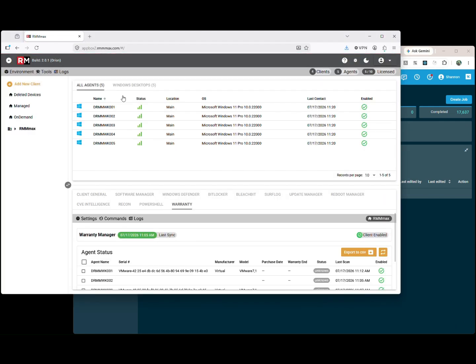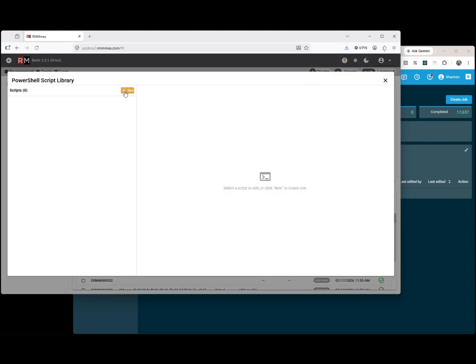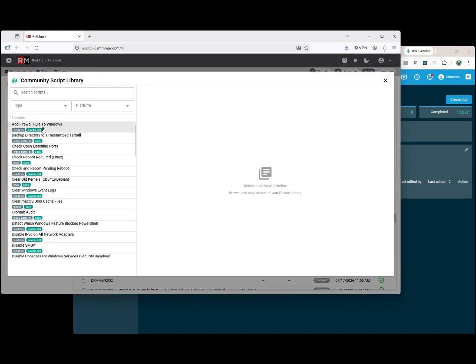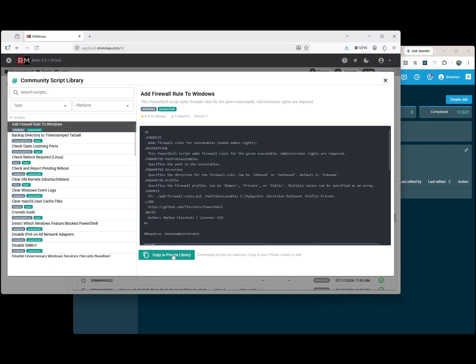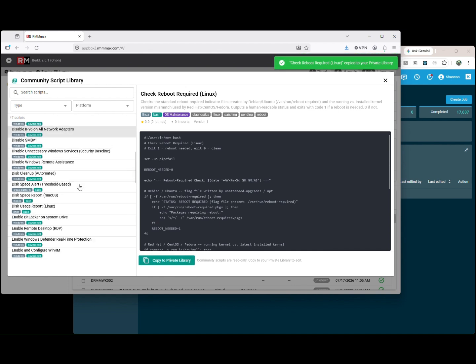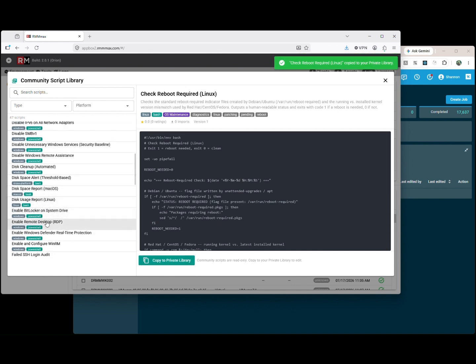RMMmax includes a powerful dual library system for PowerShell automation, giving MSPs complete control over how they manage and deploy scripts across their environments. The private library is your secure, organization-only repository where you can store operational scripts, maintenance routines, remediation logic, and custom workflows tailored to your clients. Every script is versioned, auditable, and instantly available to any agent through the PowerShell manager, ensuring consistent execution and reliable results.